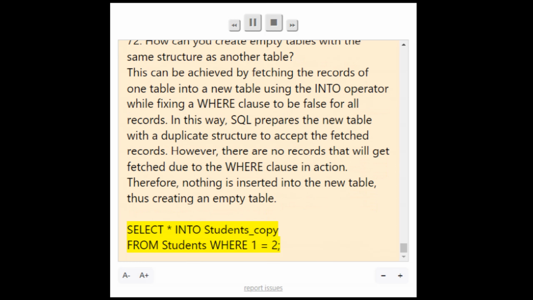Select * into students_copy from students where 1 equals 2.